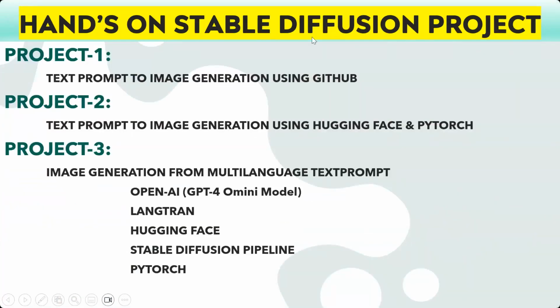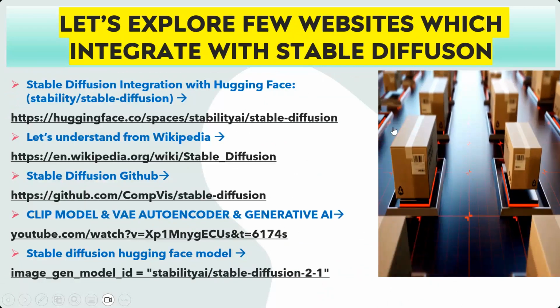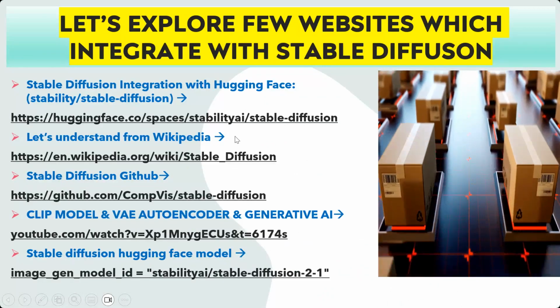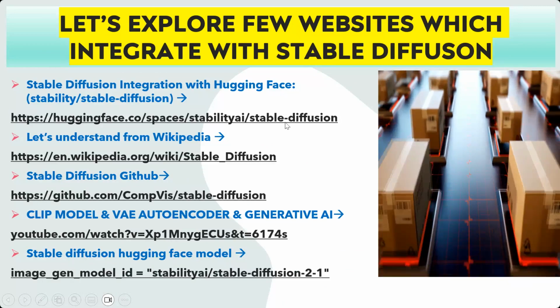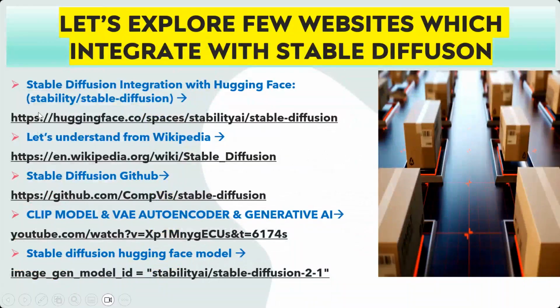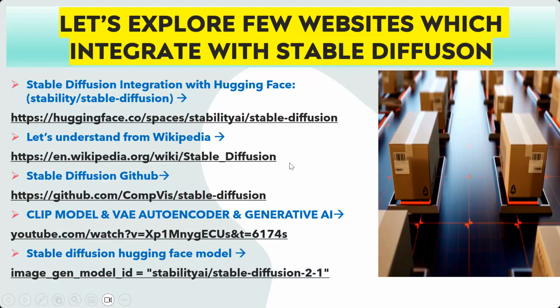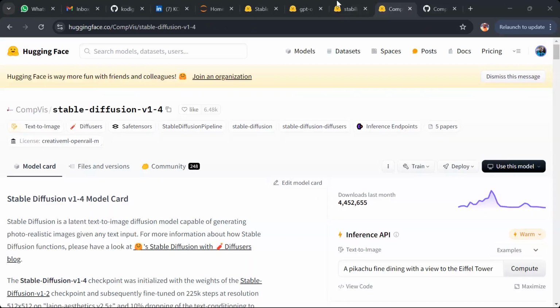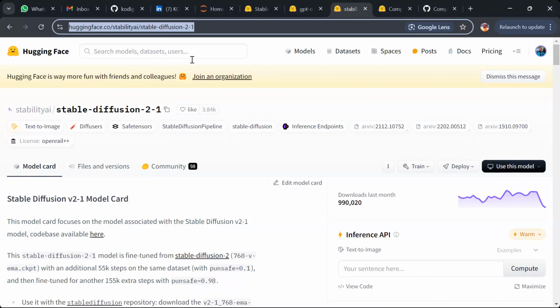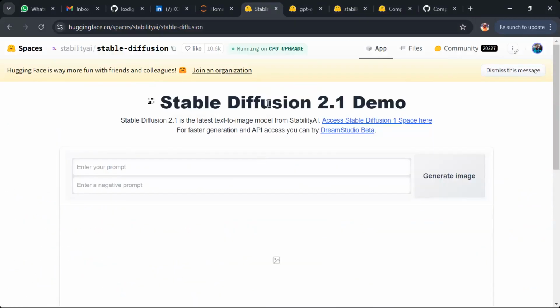So the first thing is, we'll do 3 projects. Text prompt to image generation using GitHub. But before that, first, let's explore a few websites which integrate with Stable Diffusion. So the first one, Stable Diffusion. I just click this, and do you see huggingface.co spaces stabilityai stable diffusion model? I will share this link with you. Okay, do you see this, guys? Stability.ai is the company that created the Stable Diffusion model. So using this model, we create our app.